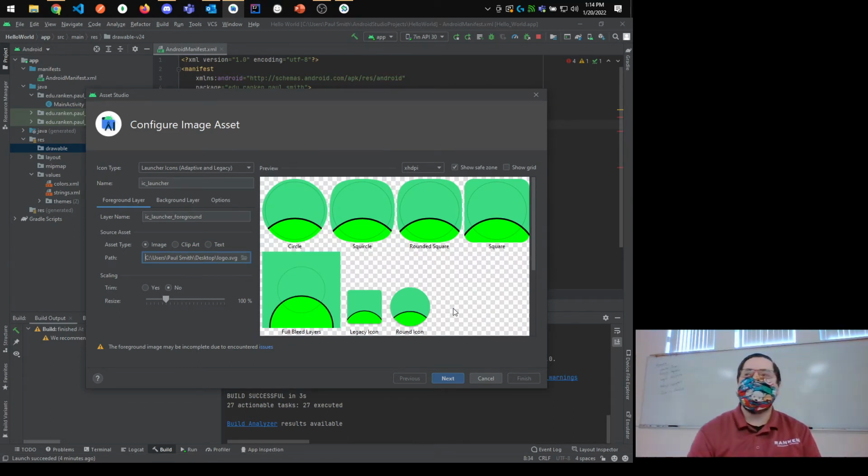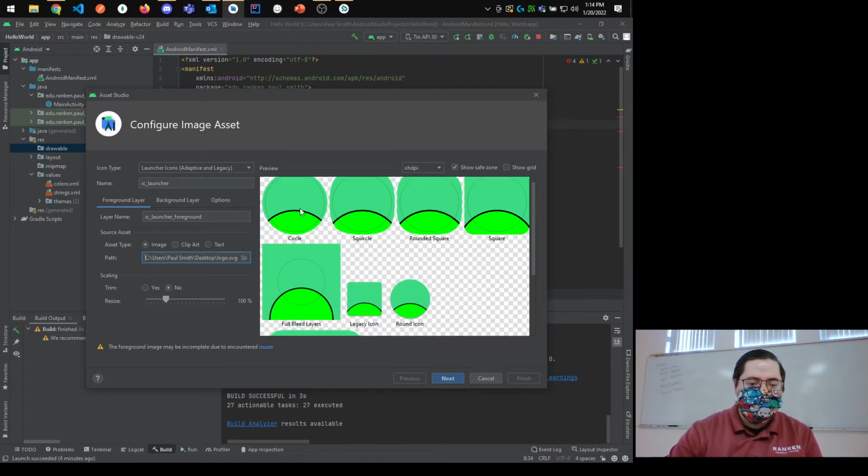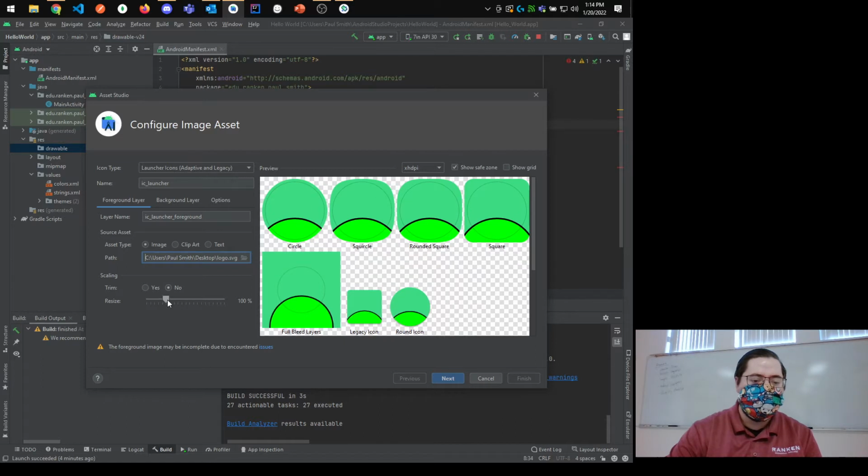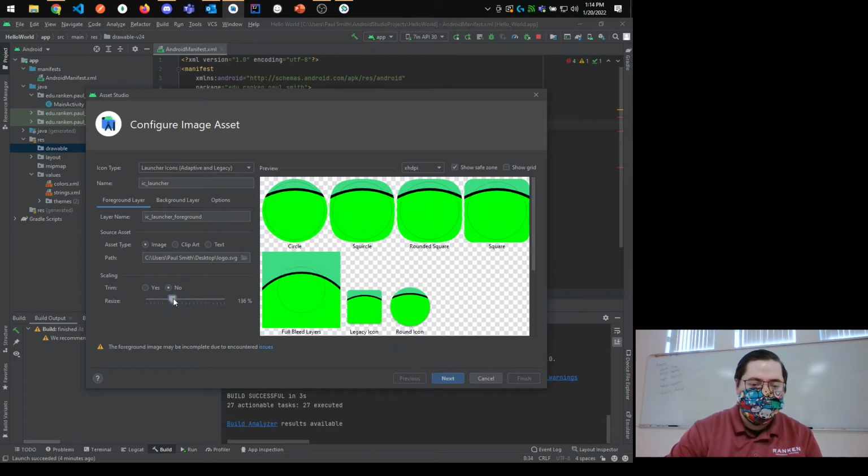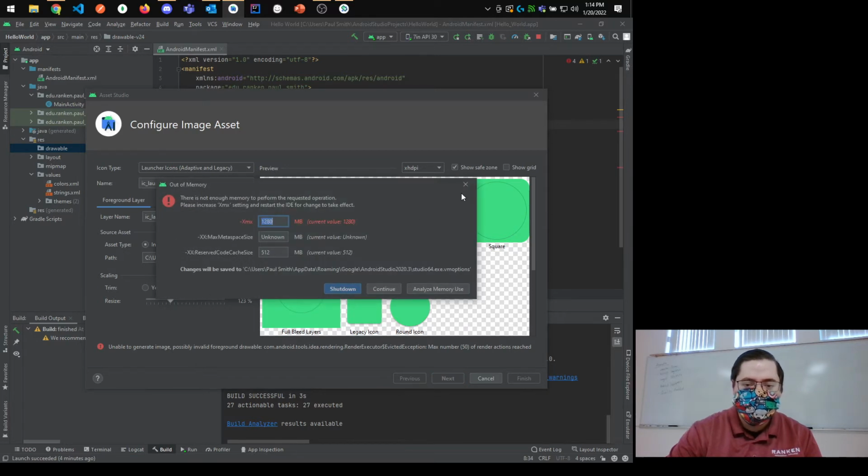Any problems? Anything immediately pops out? Notice my icon isn't really centered. So I immediately have maybe a problem. I think I can shrink it down a little bit, right? So I can change the size.